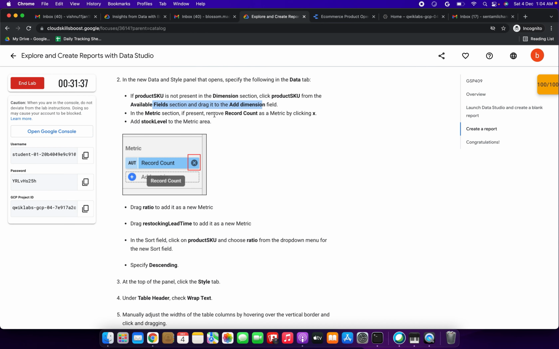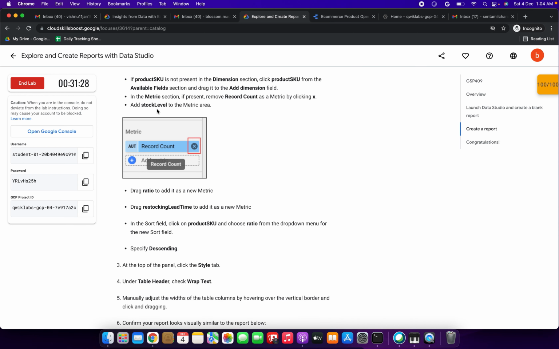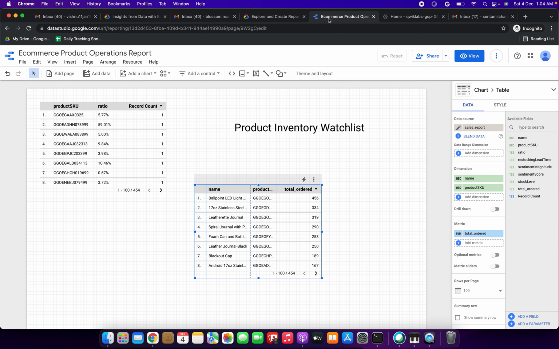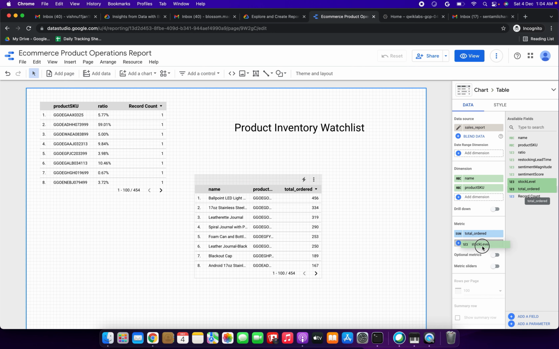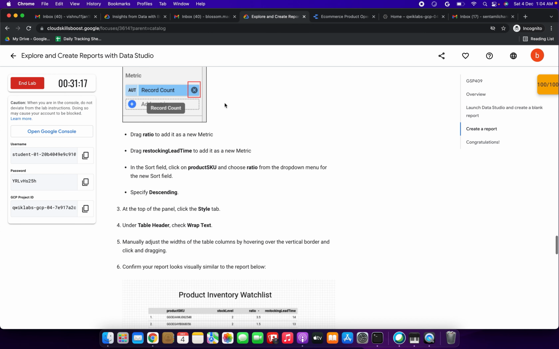Now we can see on the left side it came. In the metric section, we need to remove the record count. Record count is not available, so no need to worry. Then move on to the next step, add stock level to the metric area. So stock level, we need to add it under the metric. Just click and drag it, that's it. You need to put it into the add metric plus symbol, then only it will be correct.